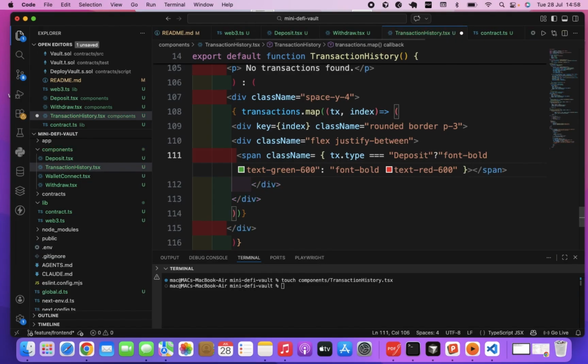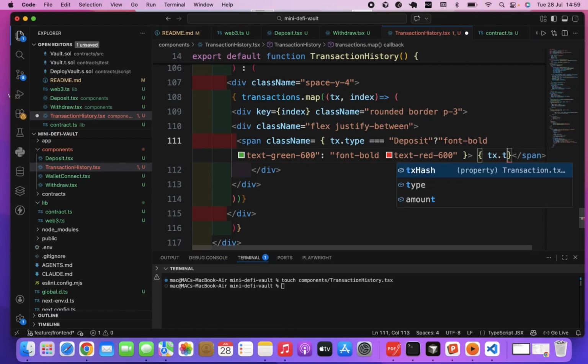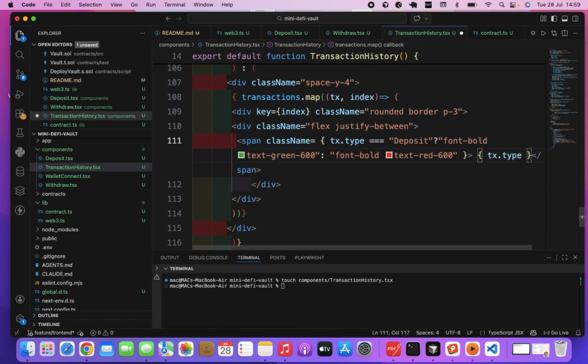Then we close this tag. Then we have the closing tag for the span here. Space it down. Okay, let me take it back. So in between the opening and closing tags for the span, we'll now grab back transaction.type. We grab back transaction.type.